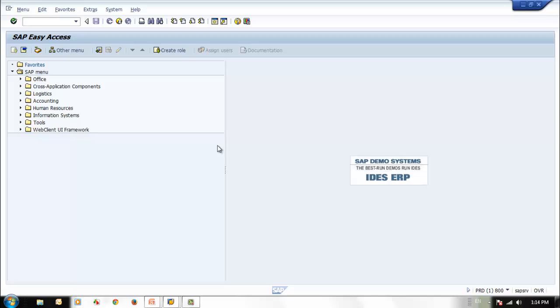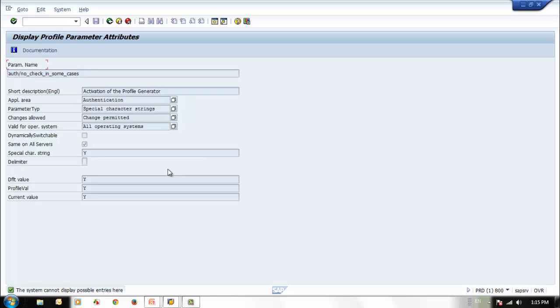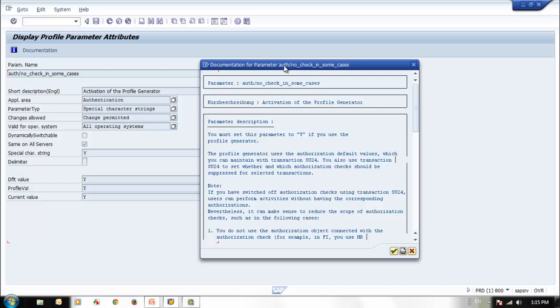To check that specific profile parameter, we can go to RZ11. Our parameter name is auth/no_check_in_some_cases. So this is our profile parameter name. In each profile parameter, you will have a documentation which says what exactly this parameter does. This is the documentation for this parameter.